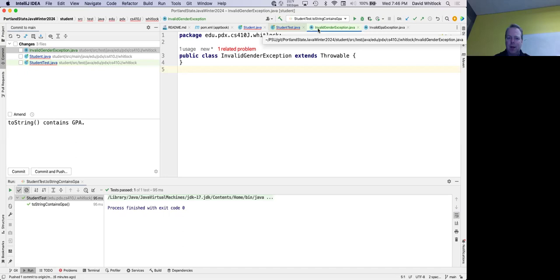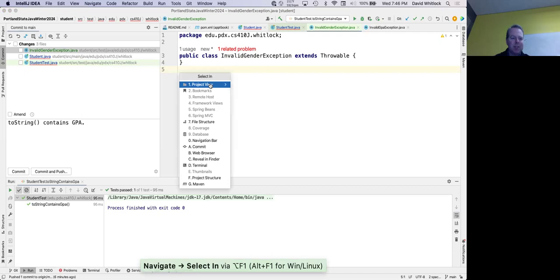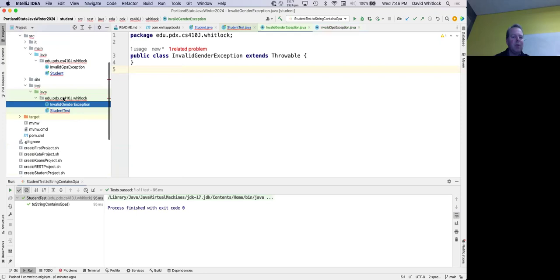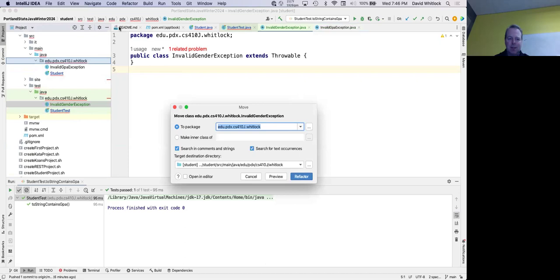I'm sorry, no keyboard shortcuts, Alt F1, for me to see it in project view. So we're going to open up the project view over here. I basically want to move this guy over here to the source main. I'm just going to click and drag, move it to that package. It is prompting me to make sure I want to move in that package in the source main. Yes, move all that other stuff.